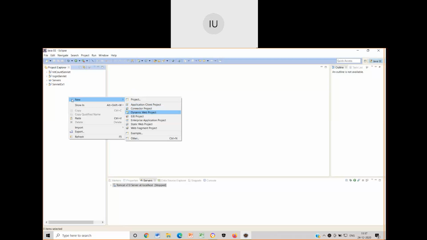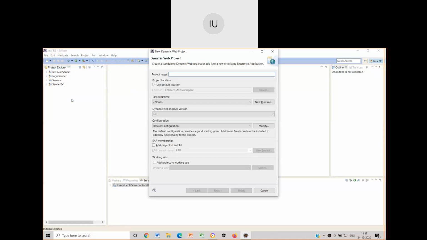Okay, once I do this, a new window will appear. There you give the name of the project with which you want to create the web application. Let me give the name as first servlet. I will always use camel casing, because it is Java related, I'll use the naming convention as camel casing. Then click on next. Please be careful in doing this step.